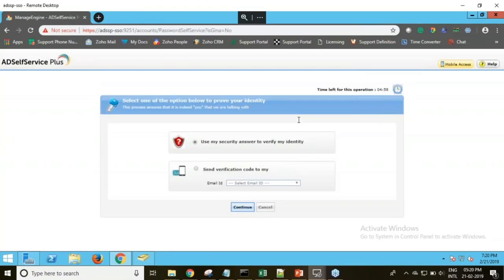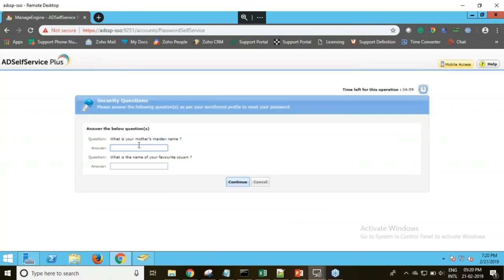All right. Now it's asking me to validate my identity to know that it is really who I say I am. I have a couple of ways to prove my identity. I can either answer a few questions that I've set up during registration, or I can have a verification code sent to my email address right here. I'm going to choose to go with the questions. So I'm going to answer these questions.